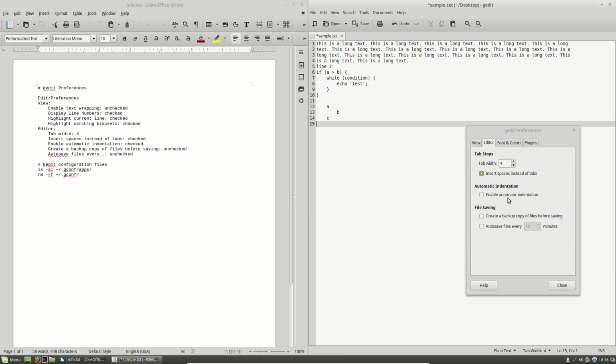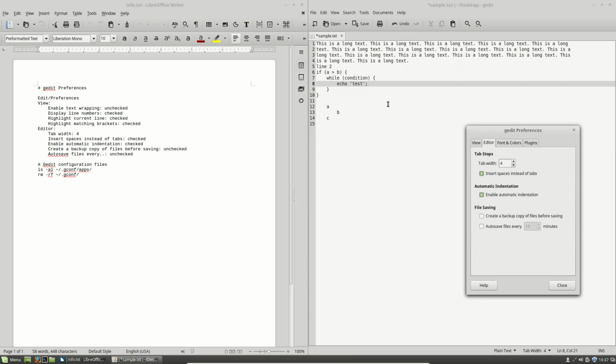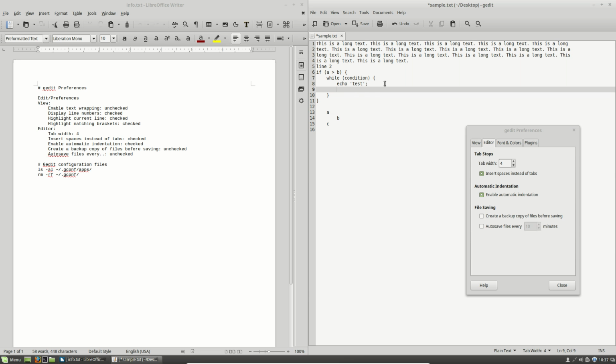Another useful feature is enable automatic indentation. By default, when you are in Gedit and press the enter key, the default behavior is to enter a new line character and put the cursor at the beginning of the line. When you enable automatic indentation, Gedit does not only put the cursor at the beginning, but moves the current cursor in order to indent the code.